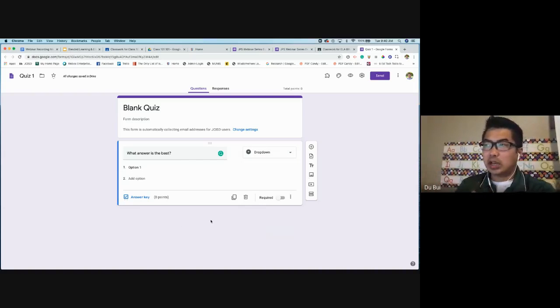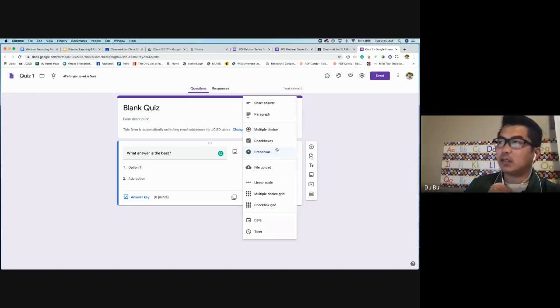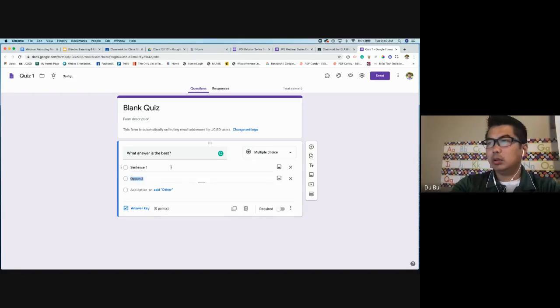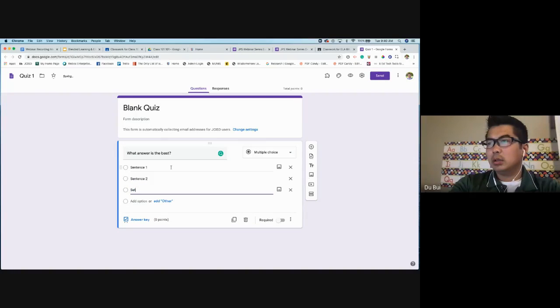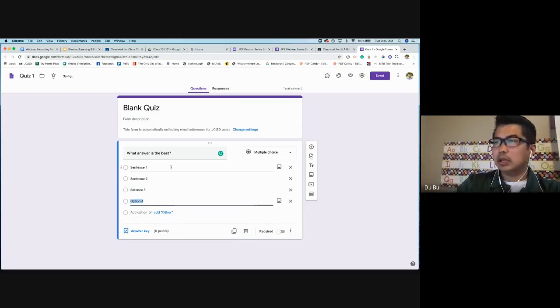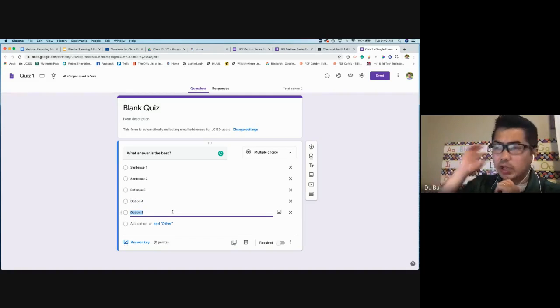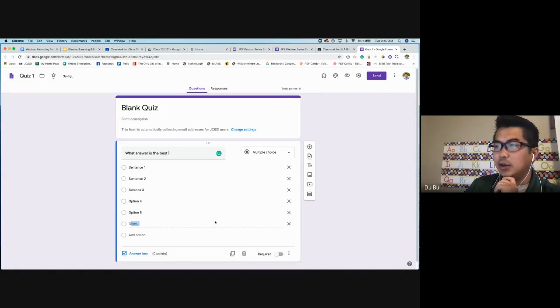If you want it to grade, I find that the options that work best with self-grading are these 3: multiple choice, checkbox, and drop-down. So I'm going to keep it on multiple choice right now. Sentence 1, sentence 2, sentence 3, and option 4. If at the bottom you have option, you can click add option. It'll give you more boxes to type in your actual answers. You click add other, and it'll just say other, and they can suggest an answer, but I'll leave that.